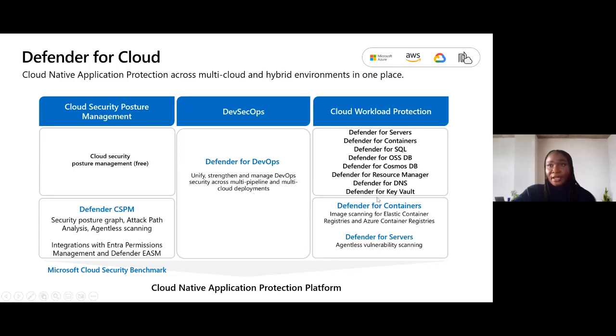across multiple pipelines. And then finally, when we look at cloud workload protection, we do have these different plans: Defender for servers, containers, SQL, OSS databases, Cosmos databases, Resource Manager, DNS, and Key Vault, as well as the Defender for containers and Defender for servers plan. So we have done different webinars in the past that go into way more detail than we have time for on these different plans. So I would encourage you to look at our library of webinars to get a more comprehensive overview of each of the different Defender plans.